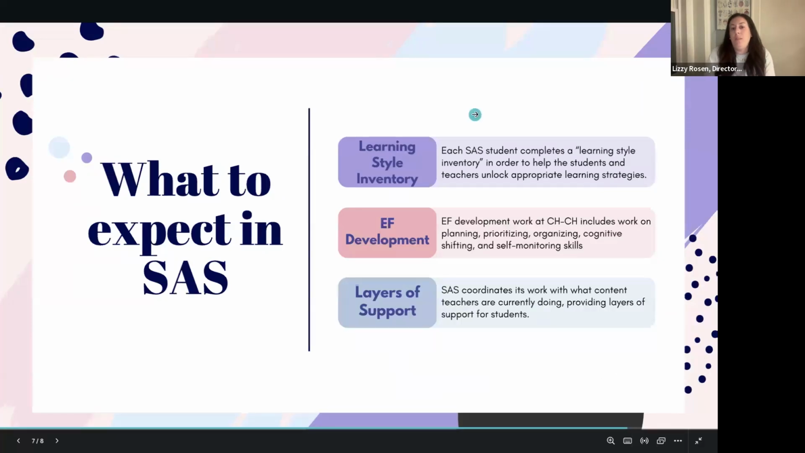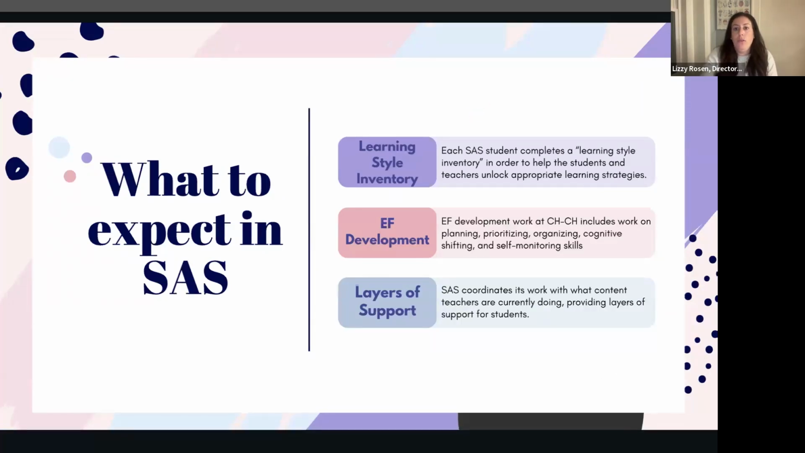So what to expect in SAS? So a learning style inventory. Each SAS student completes a learning style inventory to help the student and teachers unlock appropriate learning strategies. So we have a number of teachers in the SAS department, and each year we ask students to take this learning style inventory again so that we can kind of identify where students think they're at, and especially as they get different teachers throughout the years, we can learn from this inventory about how to best support them.